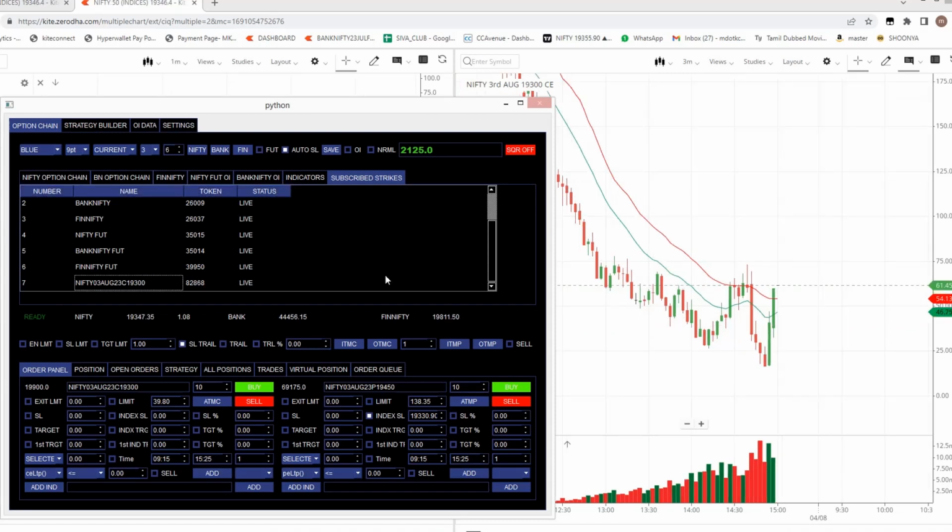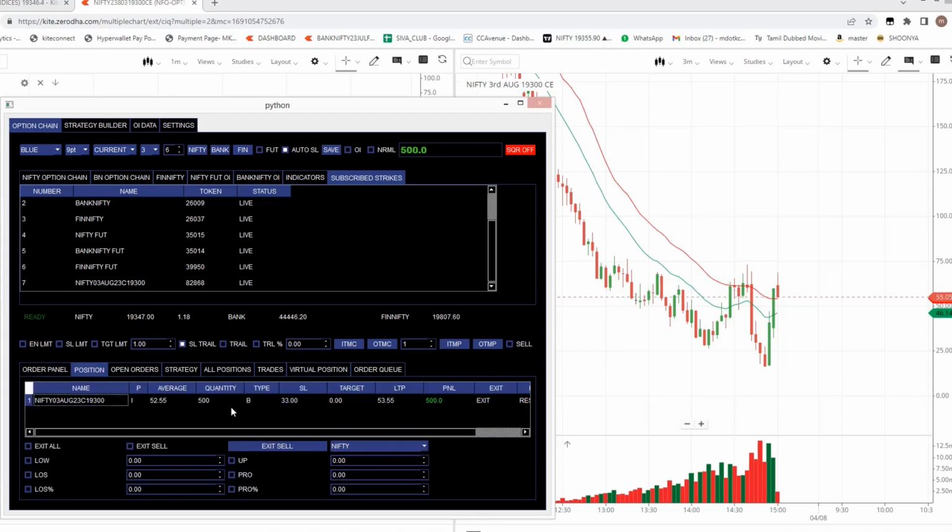Okay, strike changed to live. And you check SL and click buy. Here you can see the SL is placed at the low of previous candle.